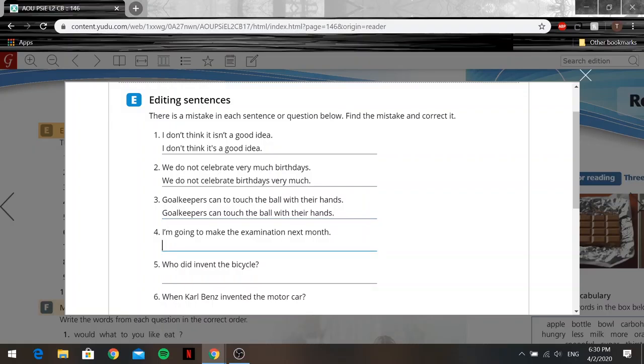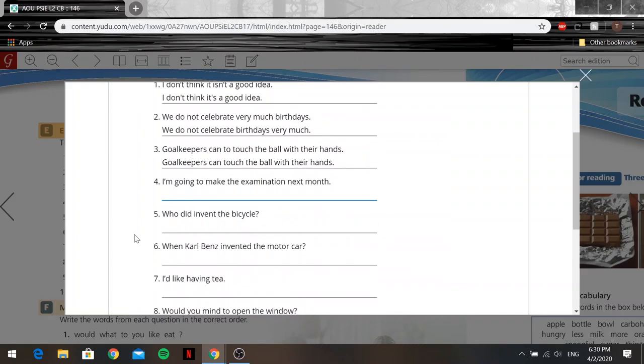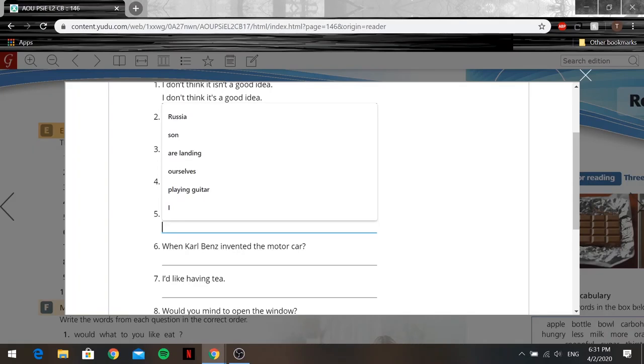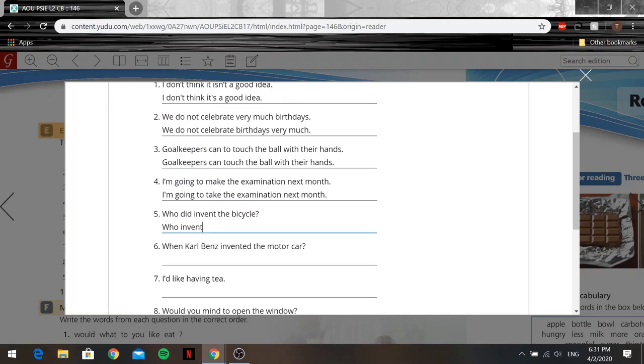Okay. I'm going to make the examination next month. Actually, I'm not going to make it. I'm going to take it. So I'll say I'm going to take the examination next month. Okay, I'm going to take the examination next month. Who did invent the bicycle? Instead, we'll say who invented the bicycle.